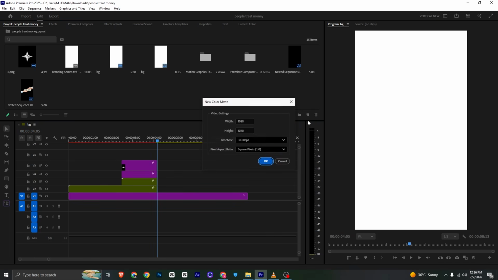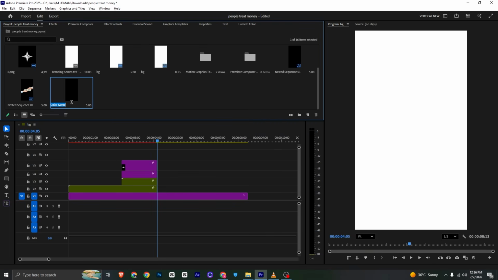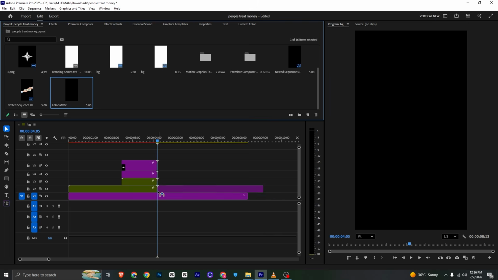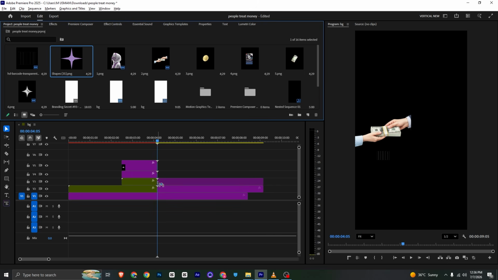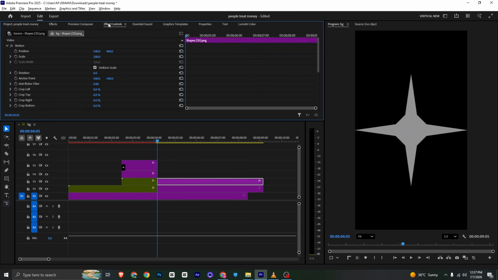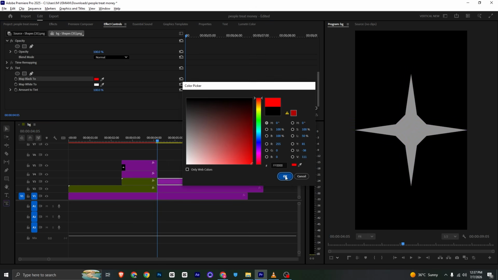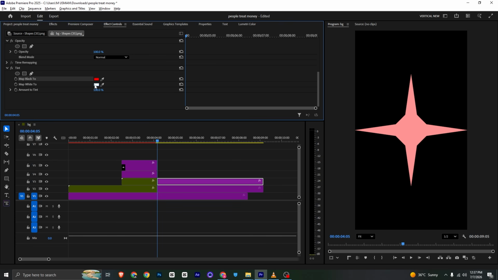I will go in color mate. Every detail will be same except our color, so I will make the color black. Let's just bring that in. Now I will bring on this one. This is the icon, and as usual I will apply the tint effect to it. I will move to effects controls, and in here I will change this to red and change the white map to be like this. Perfect.